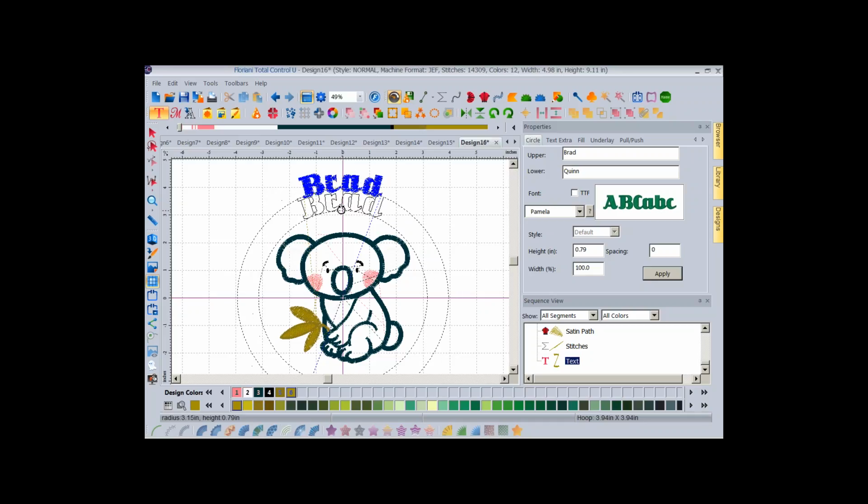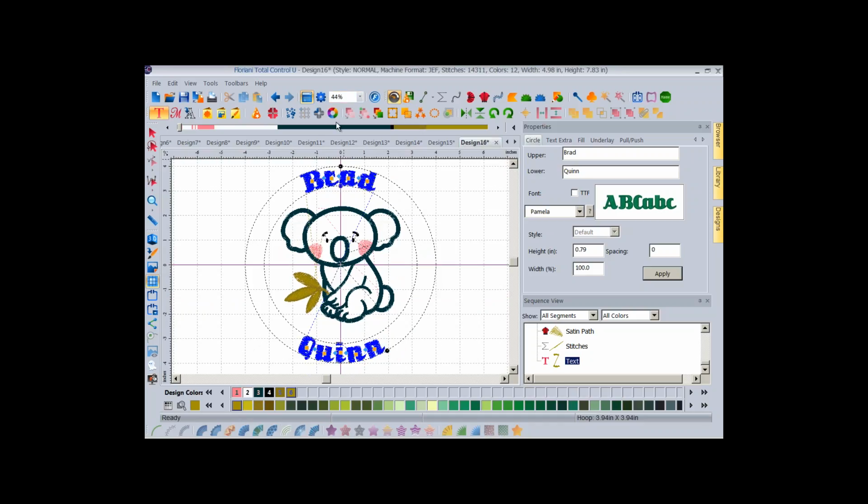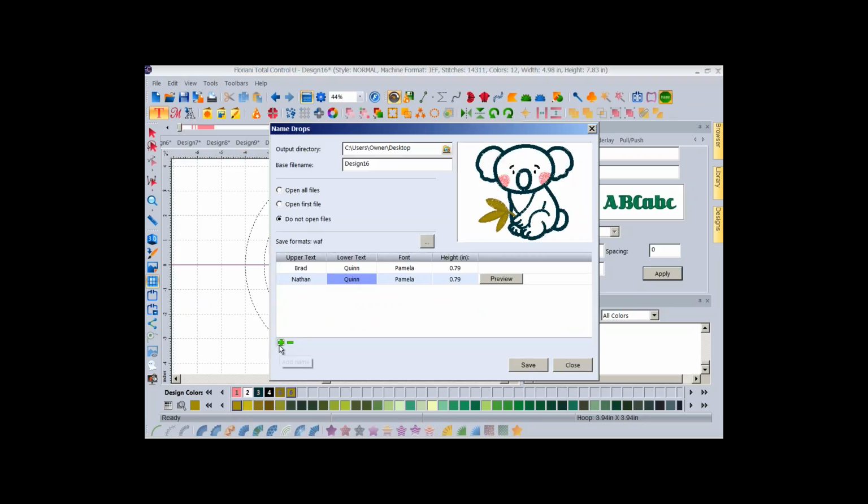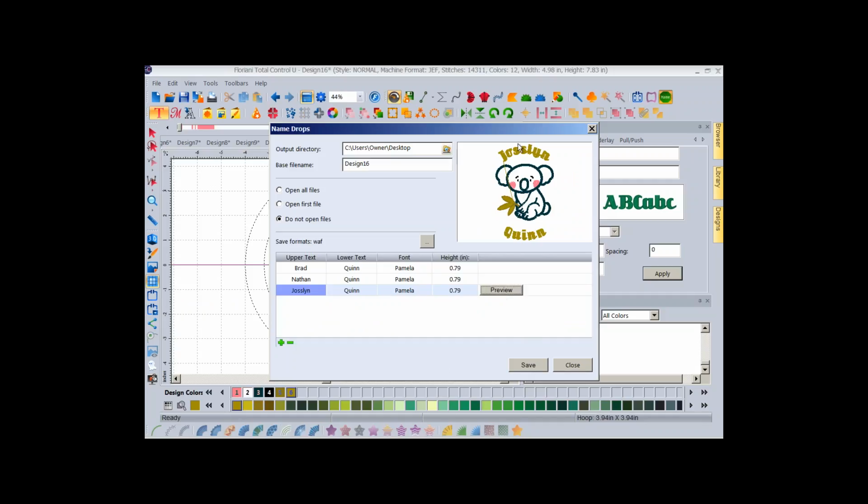Okay, now I'm going to go into name drop, and I'm going to add Nathan. Okay, and on the lower text it's going to stay Quinn, and I'm going to add Jocelyn. Okay, and I can preview these. So now let's preview Jocelyn. There's Jocelyn Quinn. Let's preview Nathan Quinn. How cool is this? Adding it with your name drop, you can come in here and you can do a whole series of shirts, designs, where you've got the same design and all you're doing is changing the text.